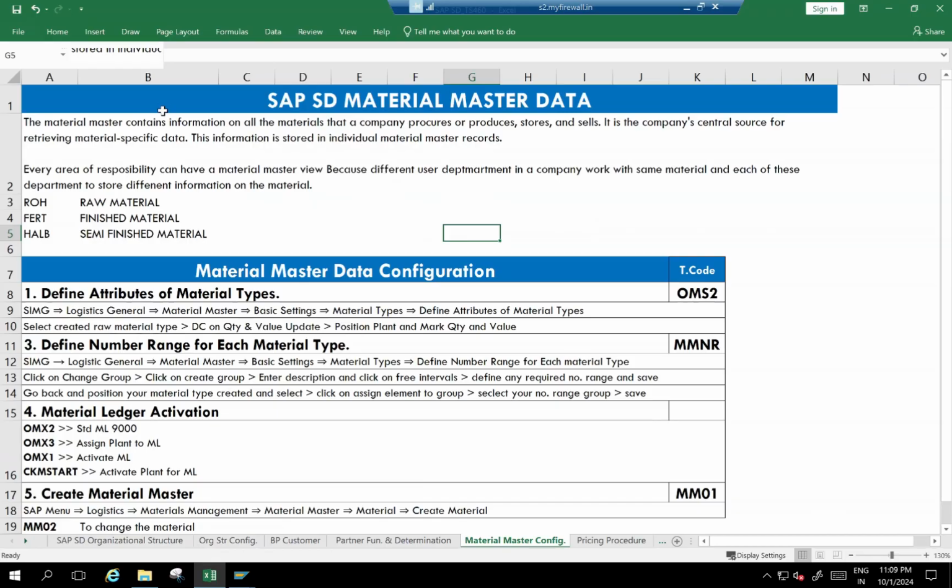Basically, we need to understand what master data is here. We have several master data, and we are going to learn the material master data. Earlier we did the BP customer master data. Now we'll discuss material master data.